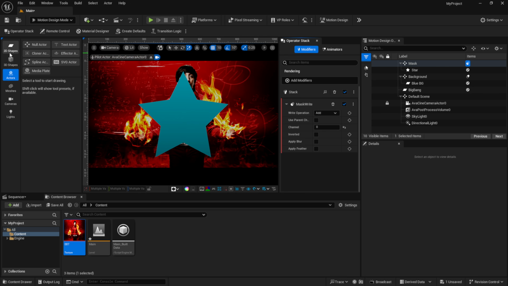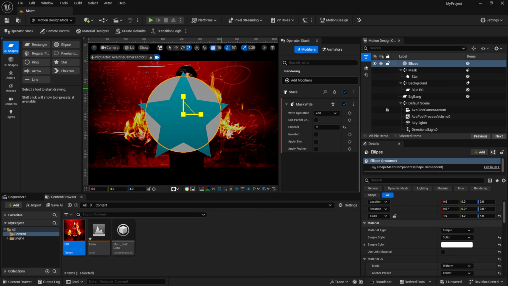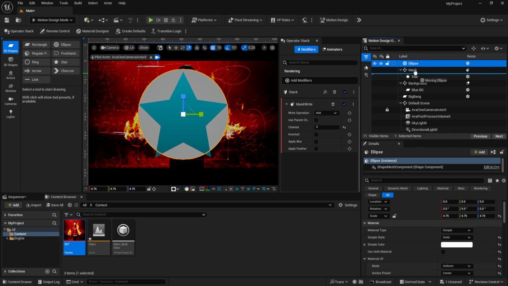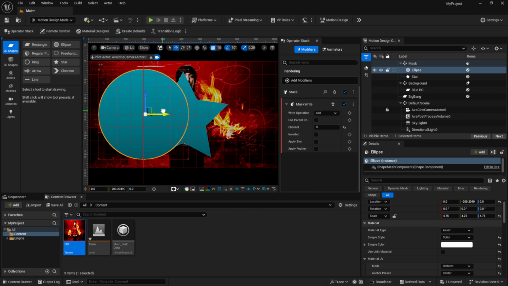But let me start by coming back over here. Let's add some more shapes to this. So I'm going to come over here to shape, and maybe let's go with ellipse, something like that. Scale it out, and you can see that we have it as a separate layer under the motion design outliner. But if I left click, bring it into this stack right here, it's fighting a little bit, but let's just move this over. And now you can see it's working like a boolean.